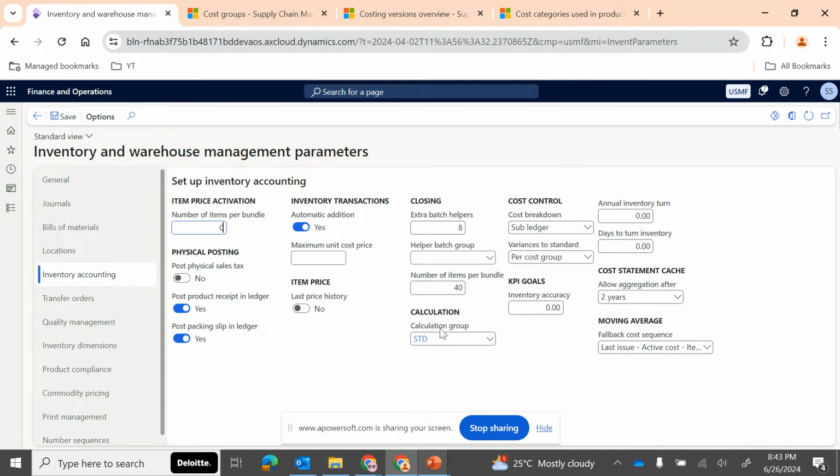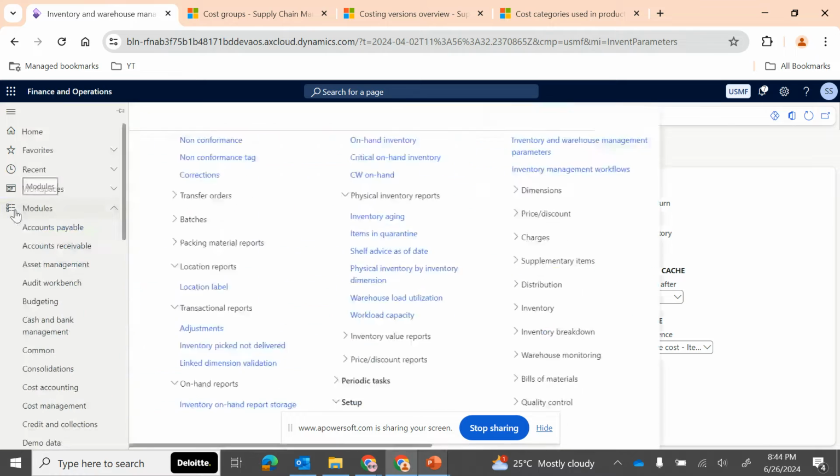Yeah. So under inventory accounting, you have the calculation group. Here also you can configure the calculation group. If the system does not find a calculation group in the item, then it will try to look for the calculation group which is assigned in the inventory and warehouse management parameter. If not, then you will not be able to see the cost against the item.